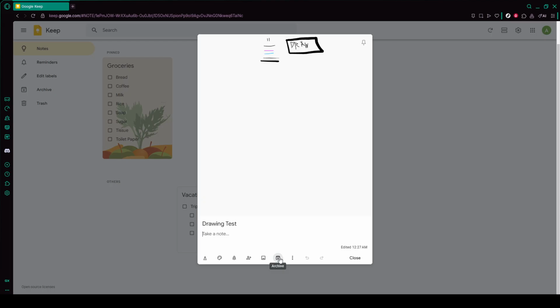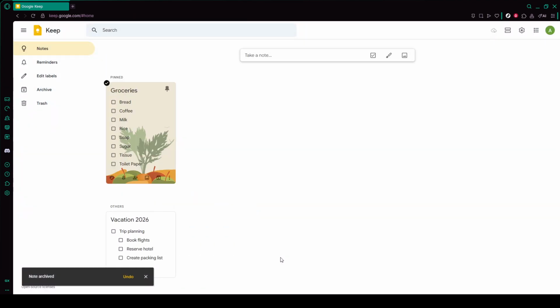As soon as you click the Archive icon, Google Keep will move that note out of your main dashboard. It won't be visible among your regular notes anymore, which helps reduce clutter and keeps your active space focused only on what you still need. Don't worry though, the note is not deleted. It's simply moved to a different section called Archive.